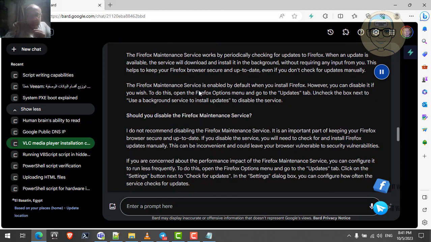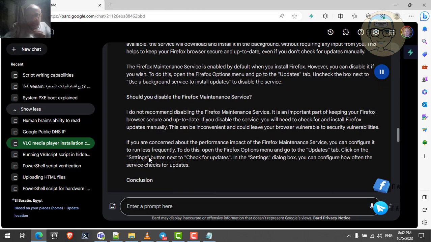Should you disable the Firefox maintenance service? I do not recommend disabling the Firefox maintenance service. It is an important part of keeping your Firefox browser secure and up to date. If you disable the service, you will need to check for and install Firefox updates manually. This can be inconvenient and could leave your browser vulnerable to security vulnerabilities. If you are concerned about the performance impact of the Firefox maintenance service, you can configure it to run less frequently. To do this, open the Firefox options menu and go to the Updates tab. Click on the Settings button next to Check for Updates. In the Settings dialog box, you can configure how often the service checks for updates.